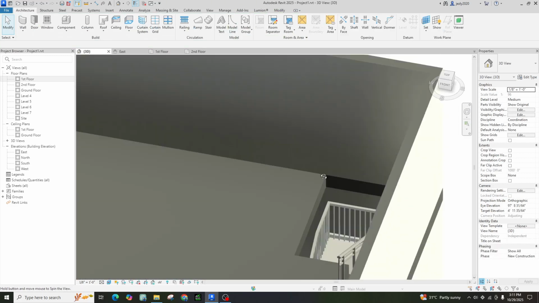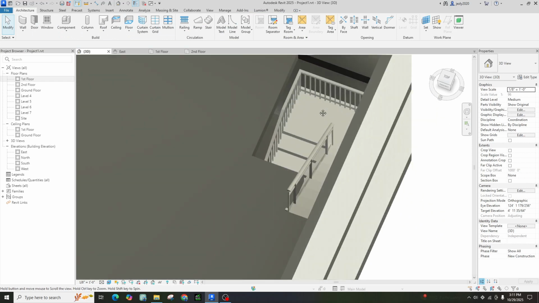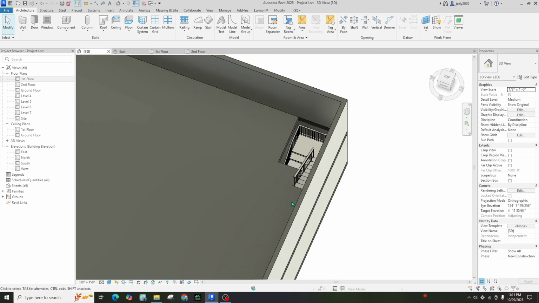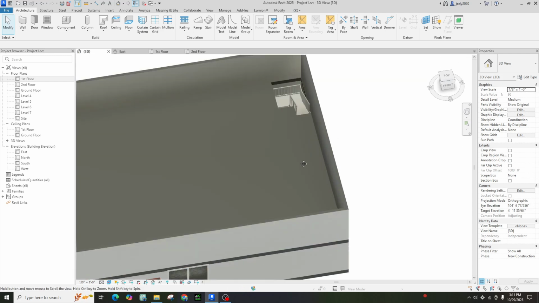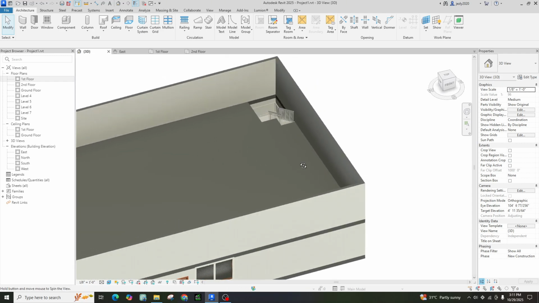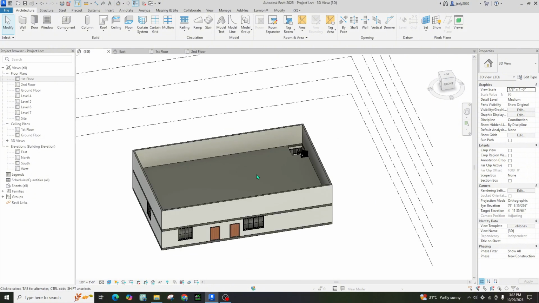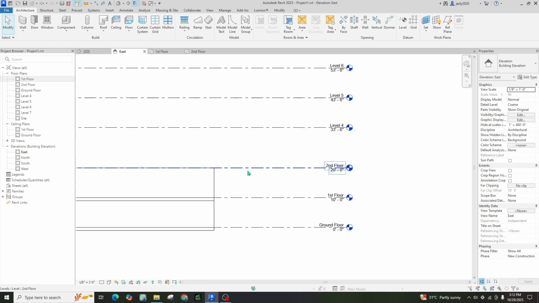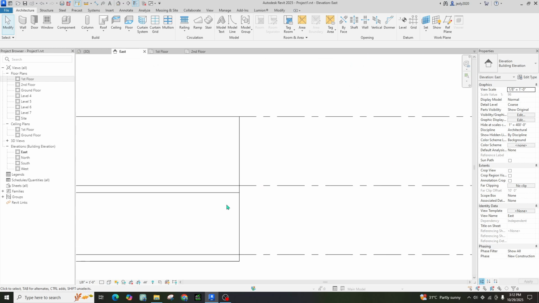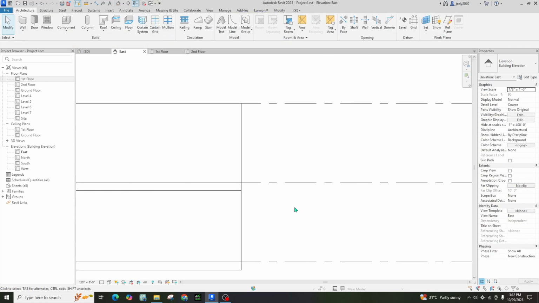Now you can see the staircase area have floor area removed. Okay. Then we will go to the east view, and you can see here the floor.